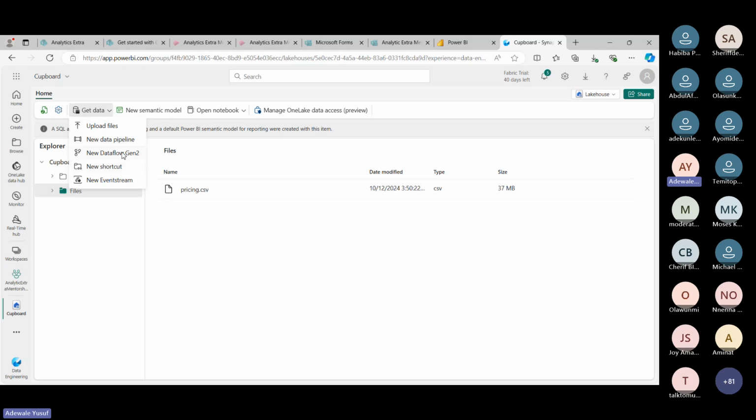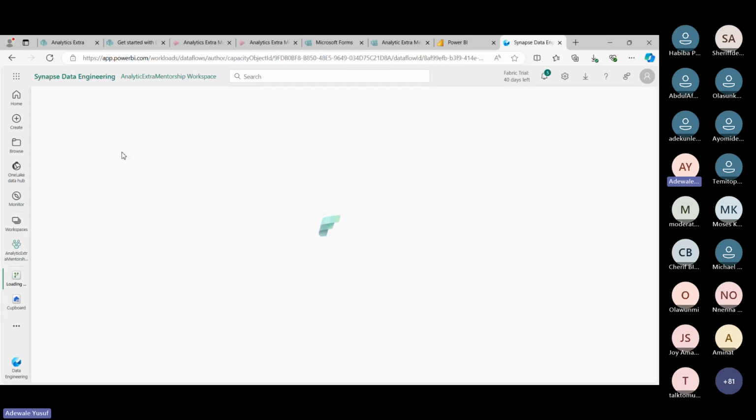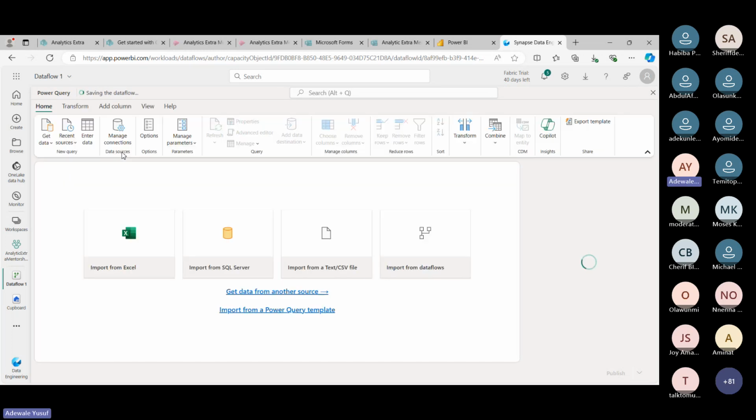So I'm going to select new get data, and I'm going to select data flow, right? From data flow, you are going to see a screen that you are familiar with, which is your Power Query. Your same Power Query. It is loading right now. So you see your same Power Query, and then voila, that's our data flow. And this is Power Query. It's very simple. It's the same thing.